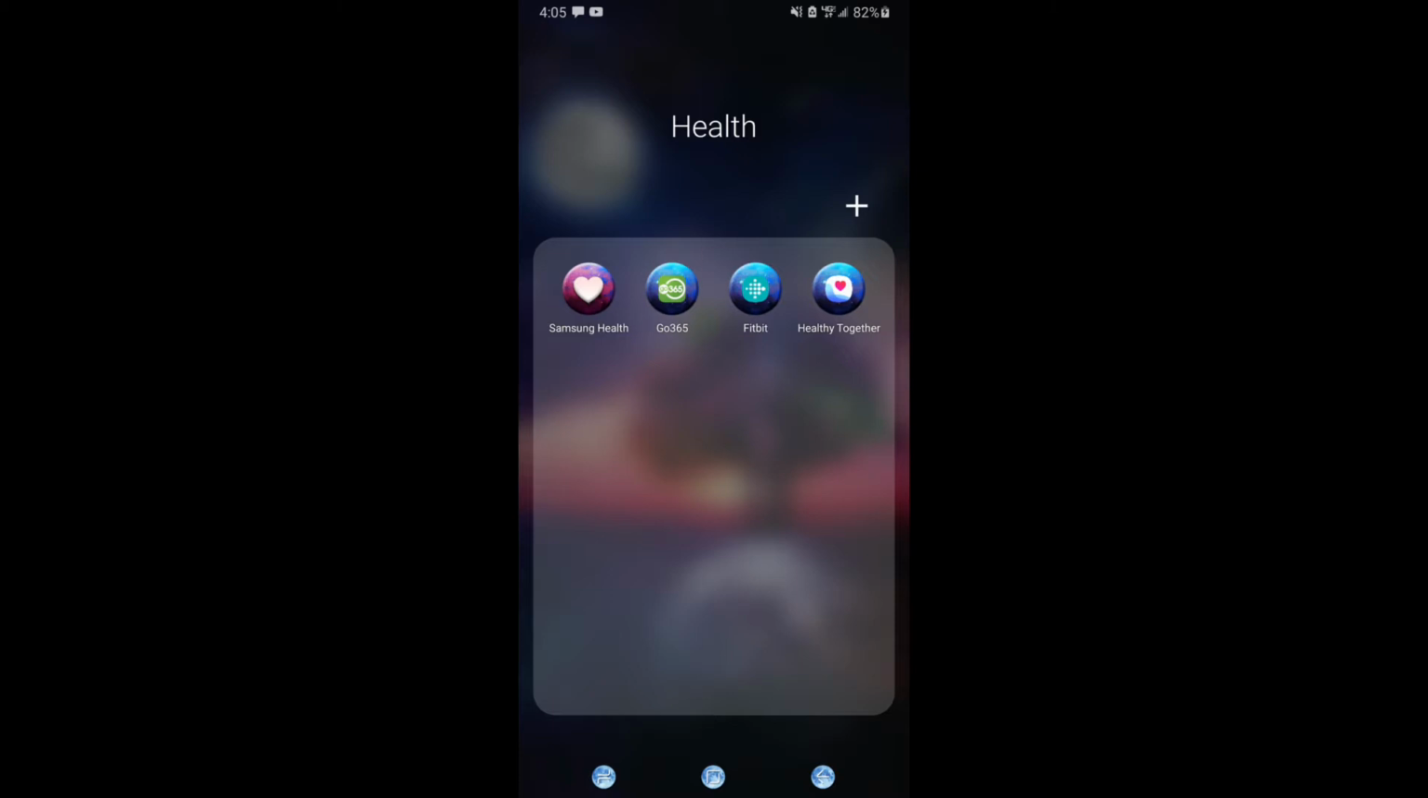What I'm going to do in this video is basically help you get familiarized with the mobile version of GO365. There will also be another video for the web/tablet version, but for today's video we're going to focus on the mobile version. So the first thing that you're going to need to do is find your GO365 icon.